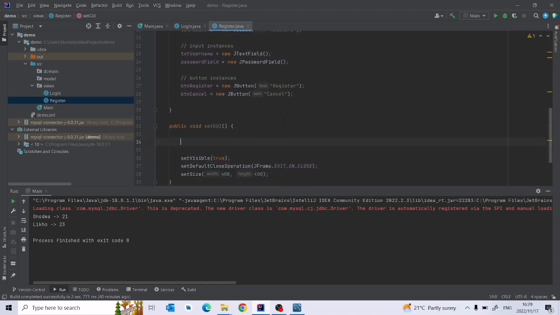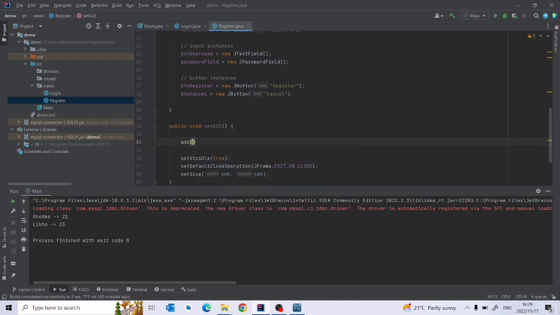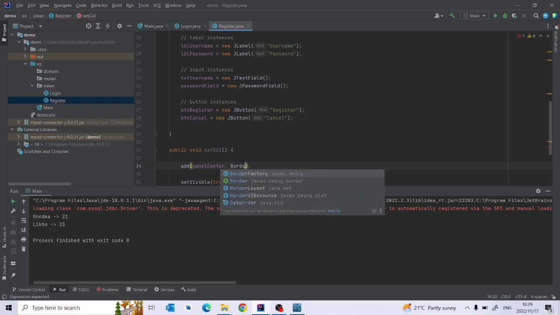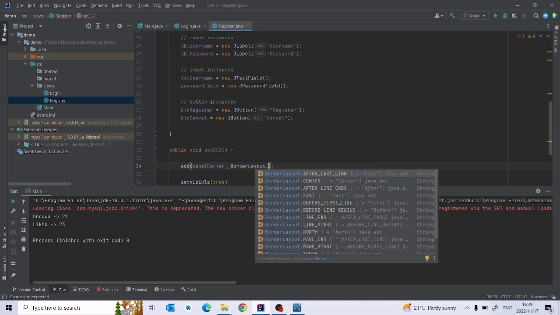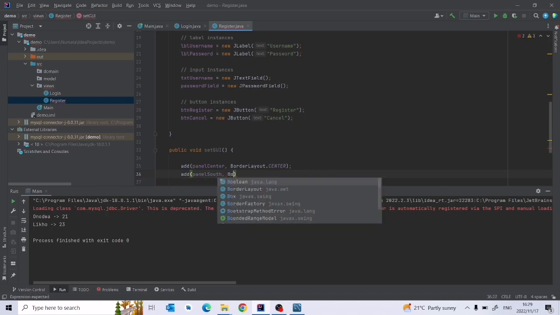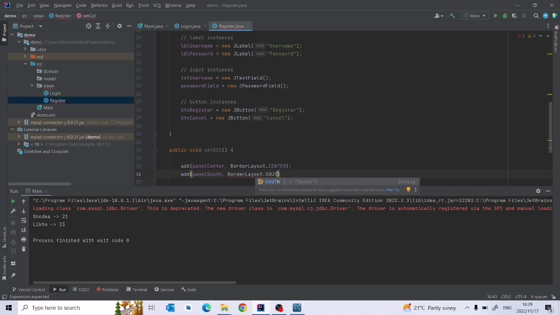Next thing we're going to need to do is add the frame, or the panel, sorry. We're going to need to add the panelCenter, and we're going to say BorderLayout.CENTER, right? And we need to set the panelSouth to BorderLayout.SOUTH.